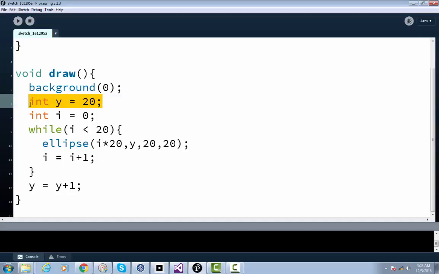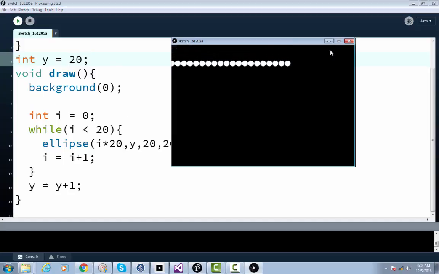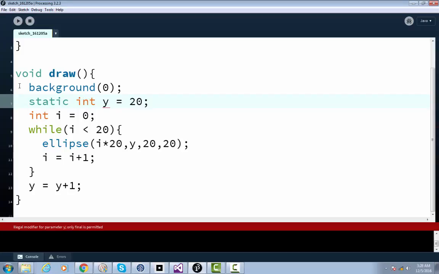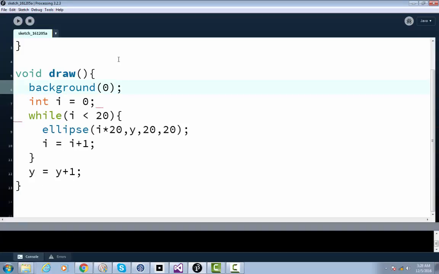We can either make this a global, which would fix it. See, like that. Or we can make this static, which means that the variable y becomes persistent between each call. Oh wait, does that not work in Java? Illegal modifier for parameter y, only final is permitted. Okay, I may have missed something. I'm sorry about that. I didn't mean to deceive you there.